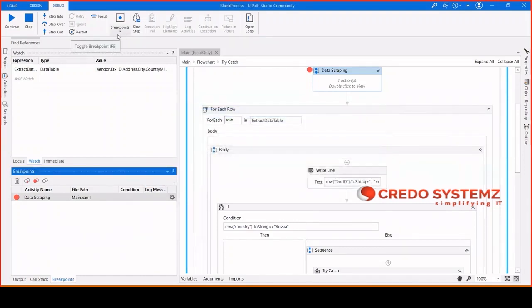Okay, and this is going to be your toggle breakpoint. Toggle breakpoint is nothing but when you want to remove your breakpoints, right? So at that time you can go and remove it. So then you have a slow step. A slow step is, it just debugs at a slower speed.